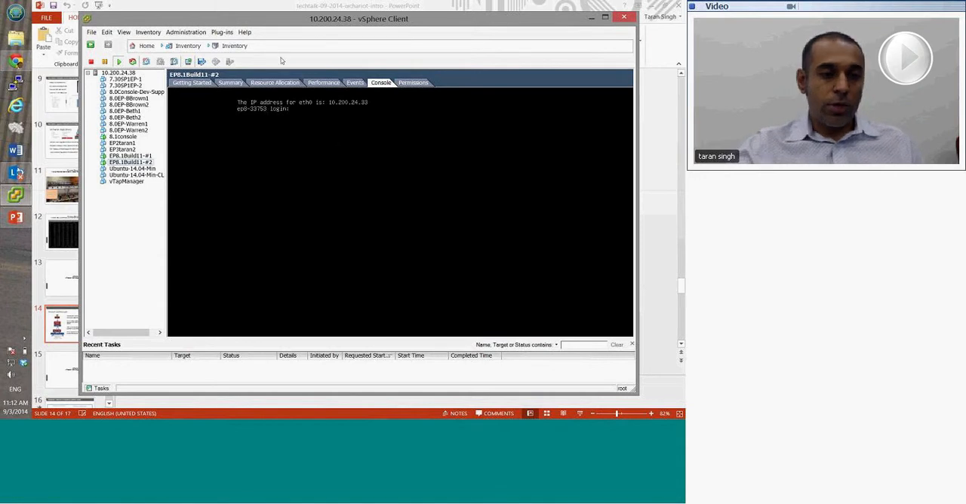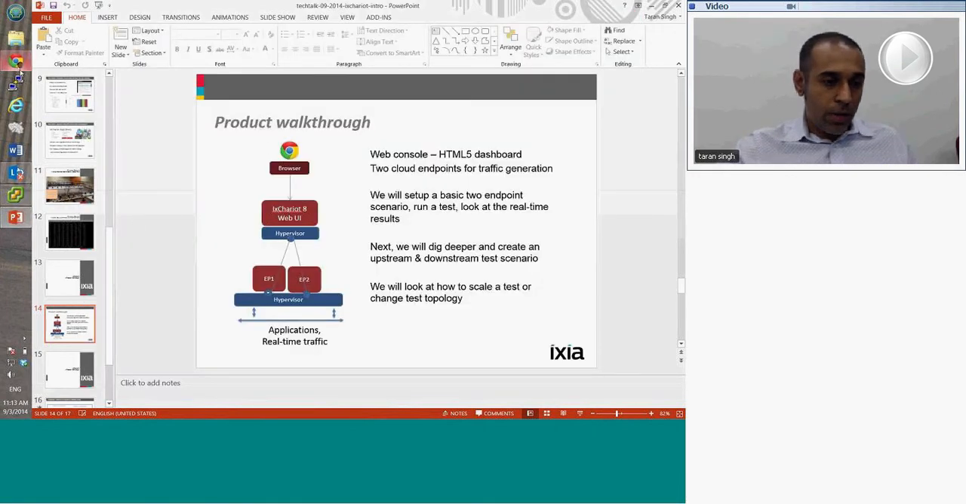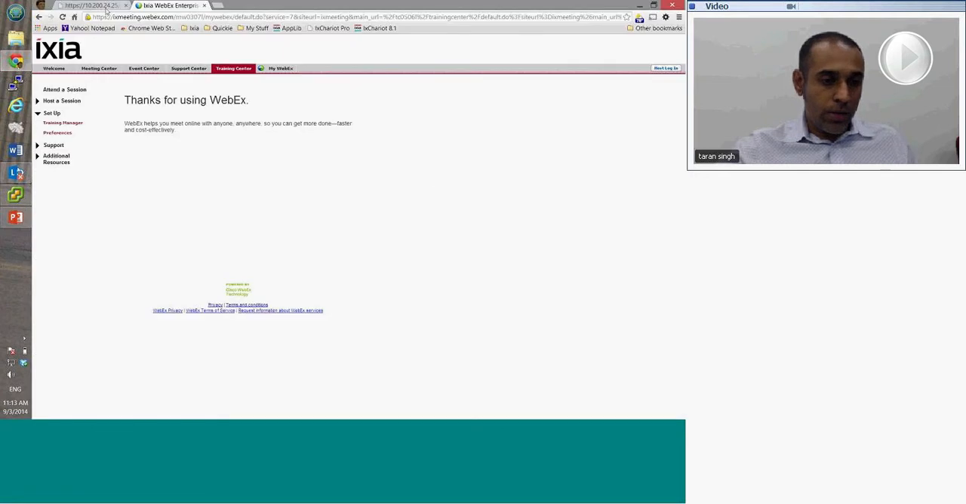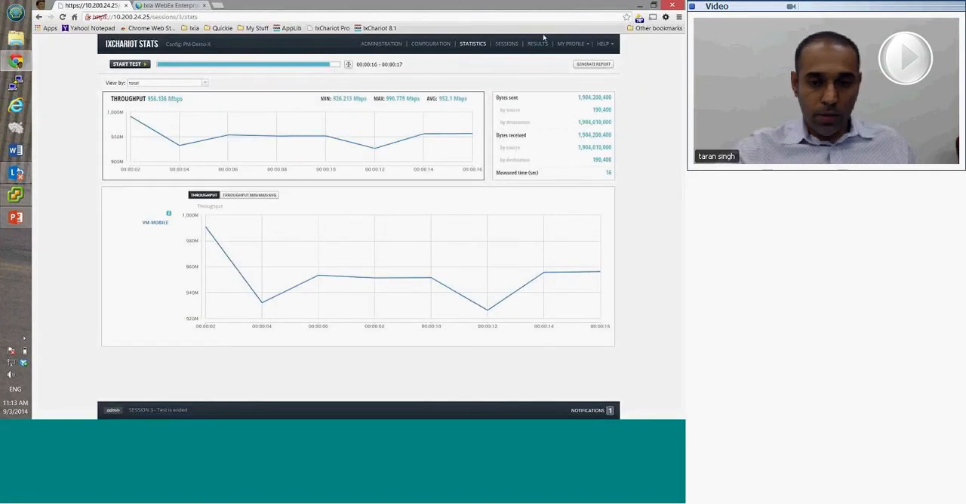10.200.24.33. So here we have two guest Linux OSs running on a single server, and we're going to be demonstrating a high-level hypervisor performance for running traffic between these two guest OSs. So with that, I'll switch. The way you access the product is through a web browser, and I'm going to start from the top.